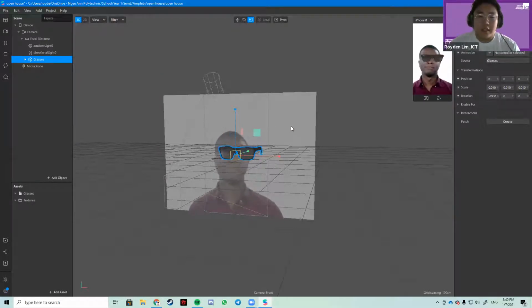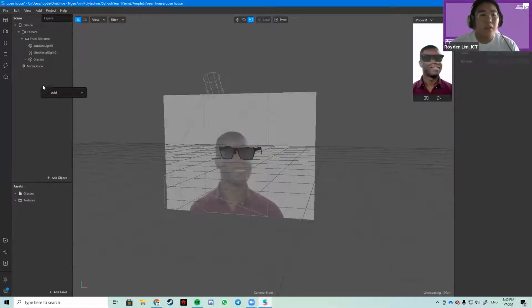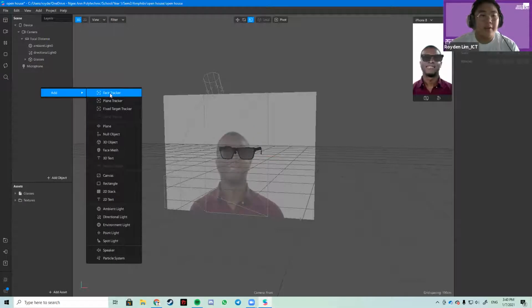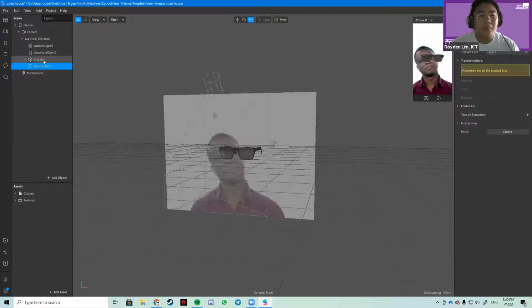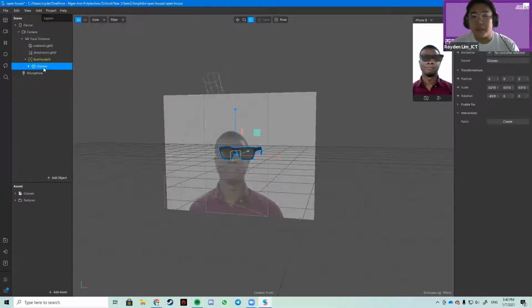So now there's sunglasses on the screen, but now I want to make it track to his face, right? So what I'll do here is I'll add a face tracker. And then I'll pull the glasses into the face tracker, and now it'll track to his face. But now I think it's a bit too low.